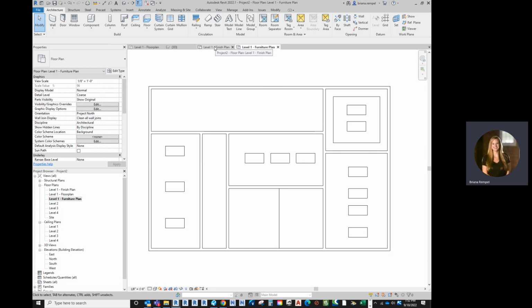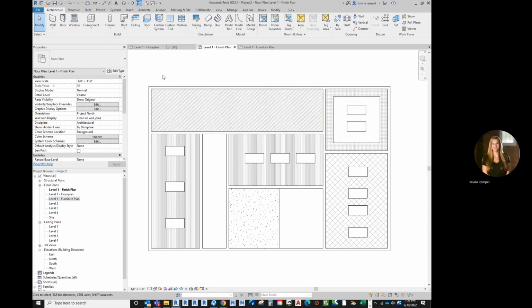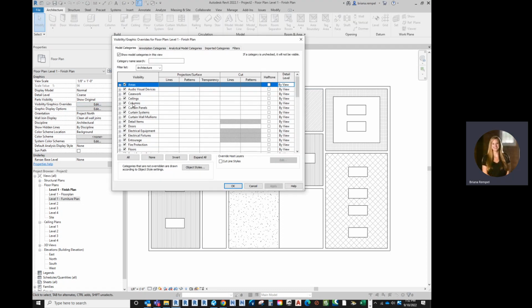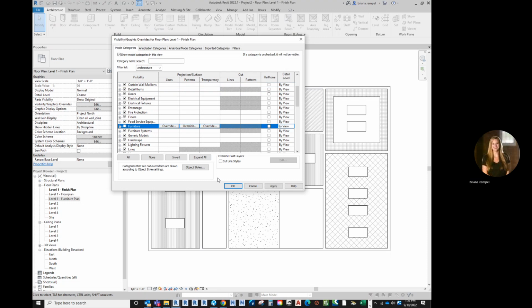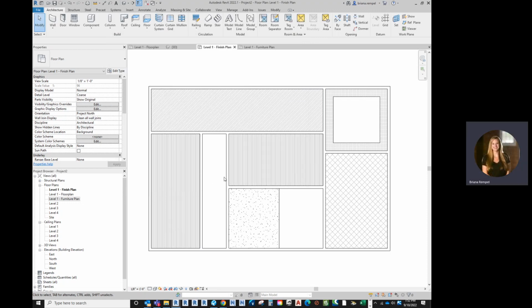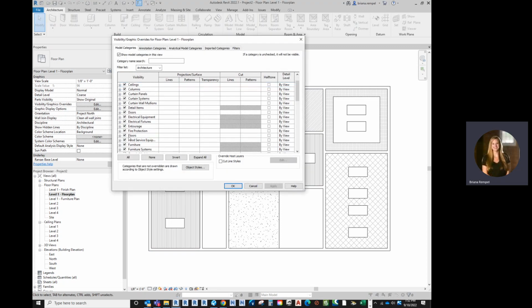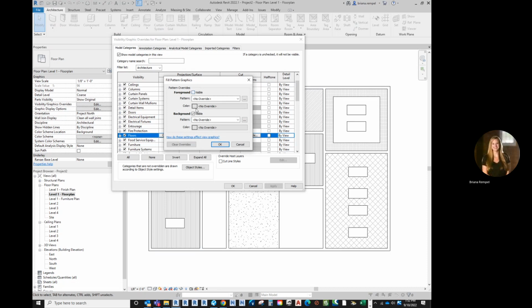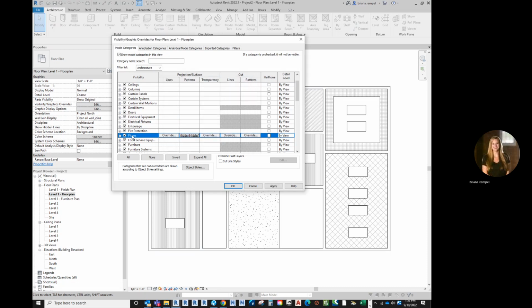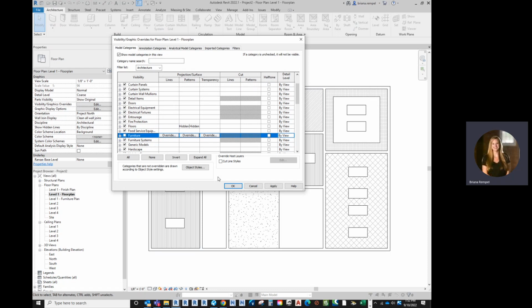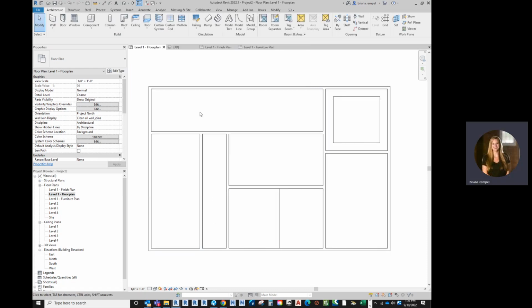Now I'm going to go to my finish plan. In the finish plan, I'm going to go into my visibility graphics and turn off furniture. All right, so then I just see the finishes there. And then in the floor plan, I'm going to do both of those. So turn off the patterns in my floors, and turn off furniture. There we go. All right, so now I have three different views here. And let's go ahead and make some sheets.